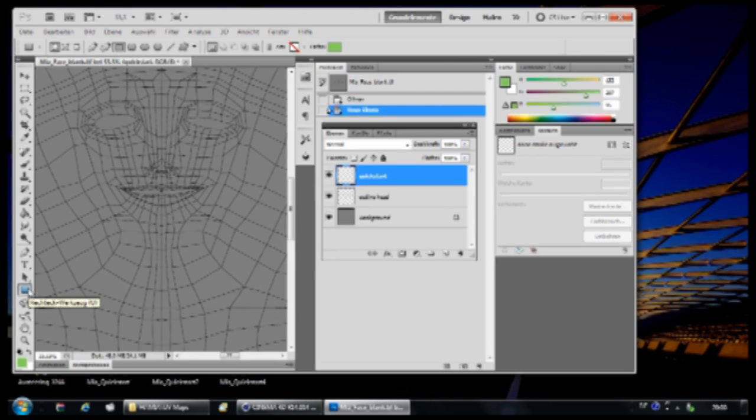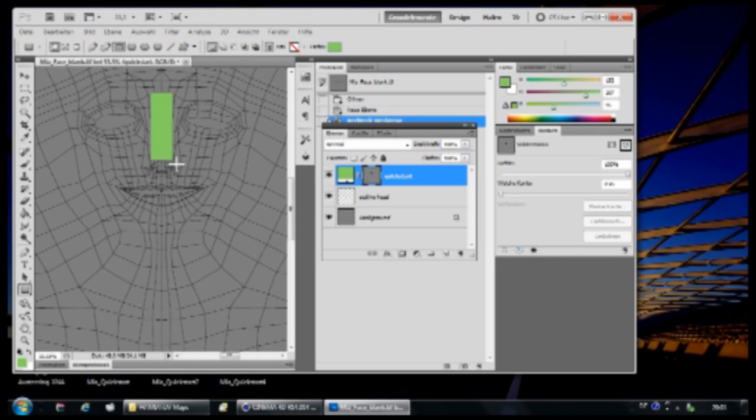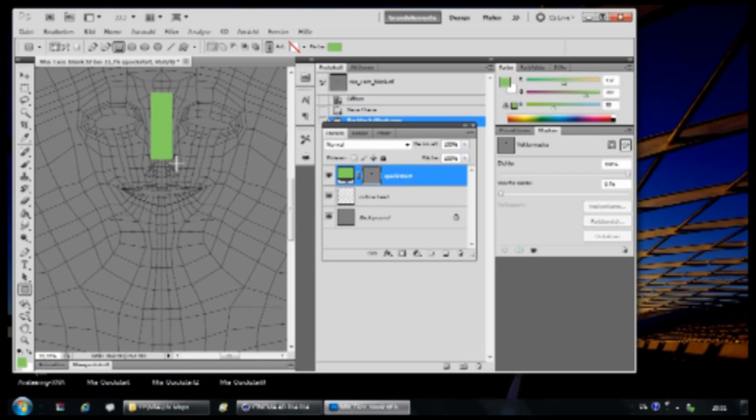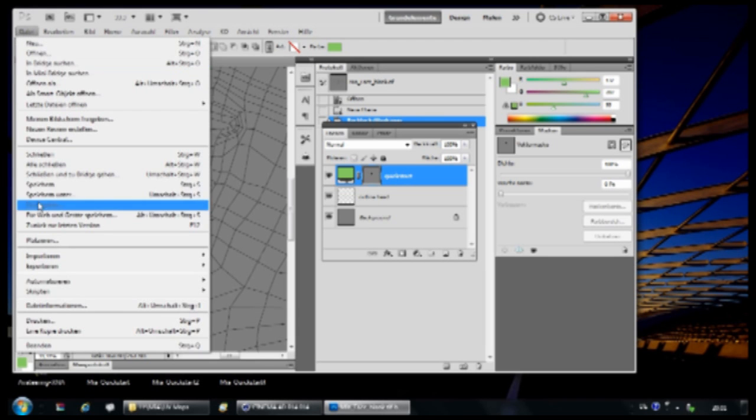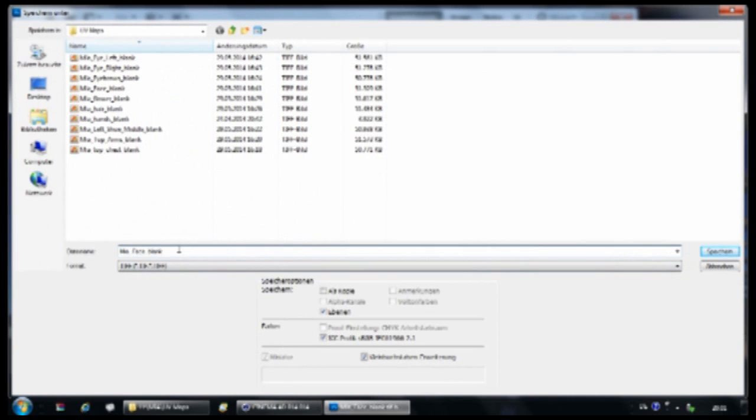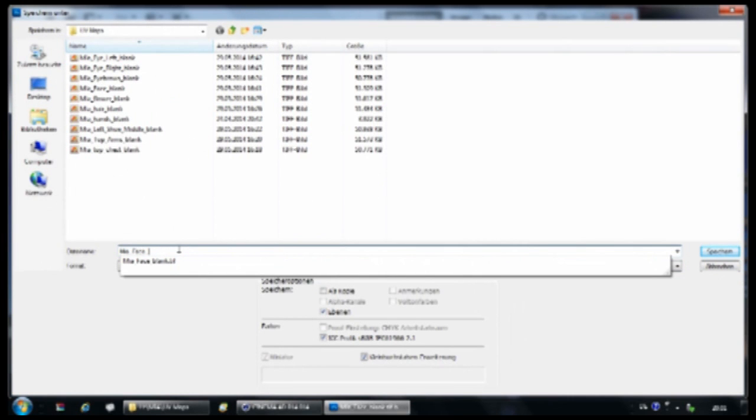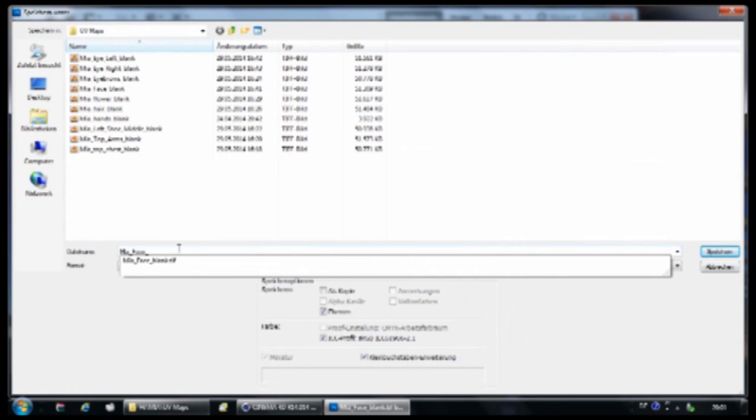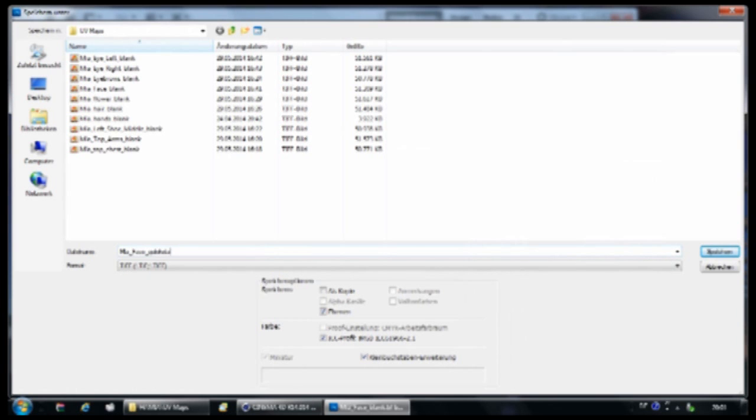But what we are going to do, we're just going to put a green rectangle maybe on the nose so that you can see the result in Cinema4D, and you can see how quickly we can load this texture into Cinema4D. So we just save this file under a different name so that you always keep the standard blank file of the UV map. We're just going to call it Quickstart again.